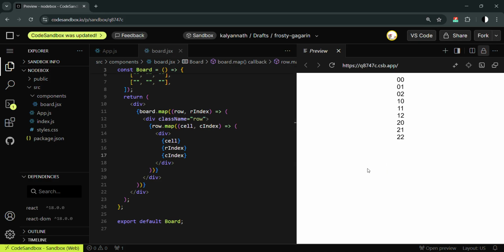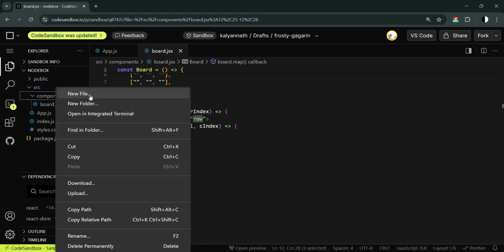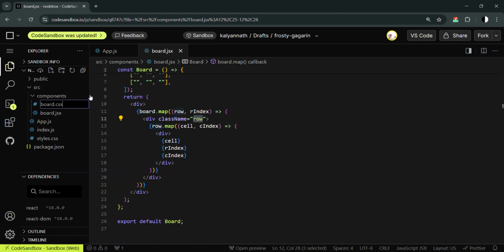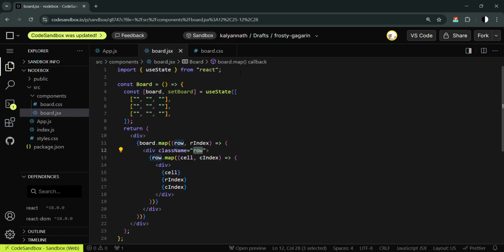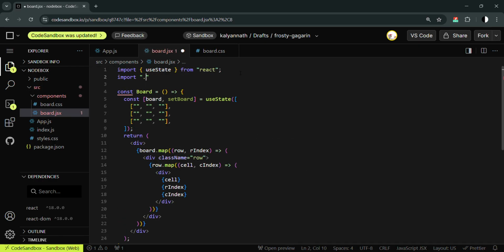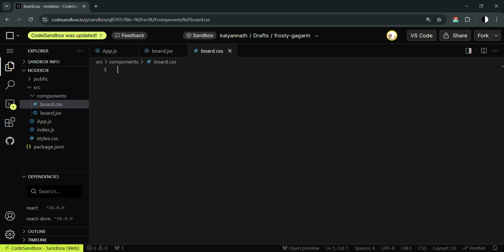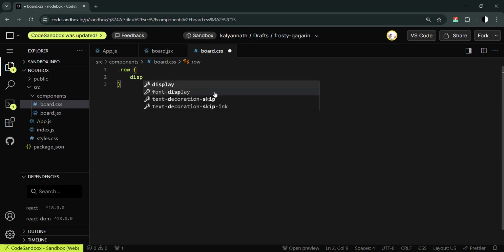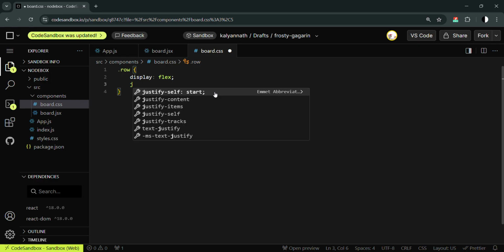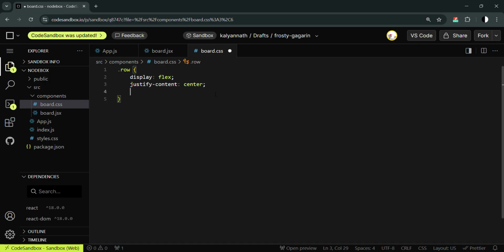Now we need to display row-wise, right? These cells should be in a row. So we can take advantage of this row class now. Let me create one file, board.css. This CSS will be used inside this board component. In board.css, .row, display flex, justify-content center, align-items center. Let's see what happens here.